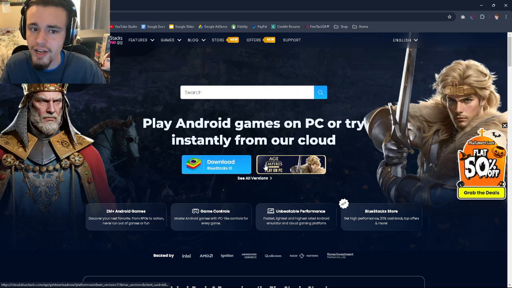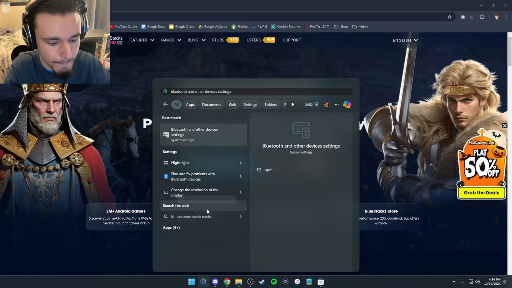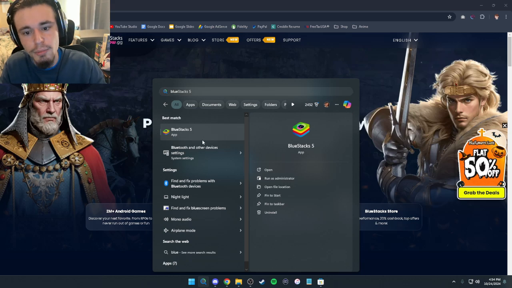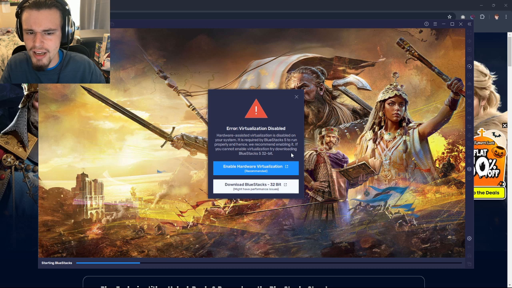It starts downloading. I already have it, so I can't really show you, but it just starts downloading after you click that. Then you want to launch it by going to BlueStacks. Just look it up. It's right there, BlueStacks 5. Launch it by clicking open, and then it'll show you right there that you need to enable virtualization.